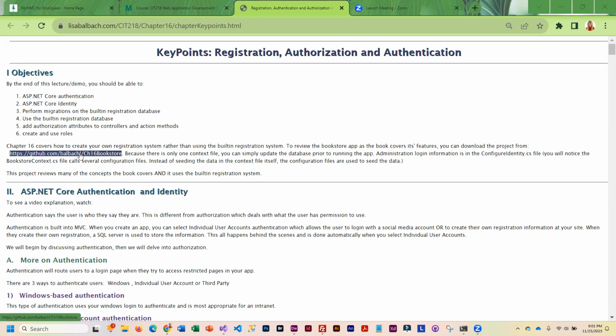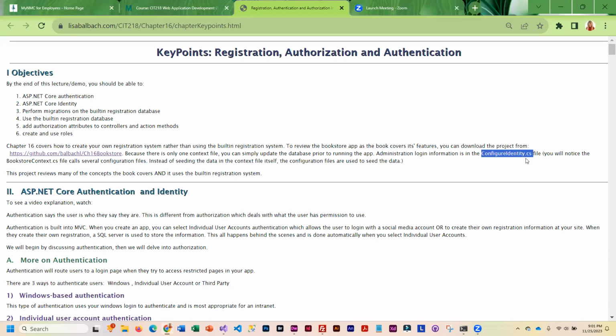So if you download the app, you can kind of follow along. They do a pretty good job of explaining everything that they are doing in this app. And there is information on how you can log in as an administrator. It is in the configure identity file. So if you open that up, it'll be pretty apparent what the username and password are. And so you should be able to follow along with what that project is doing.